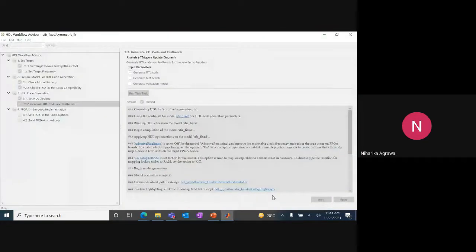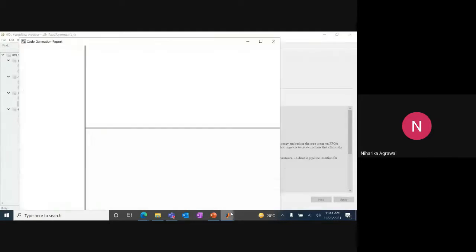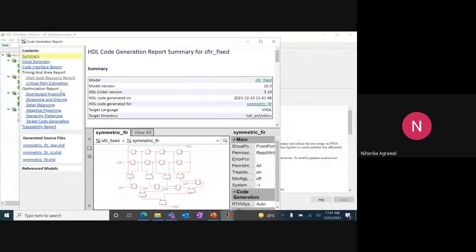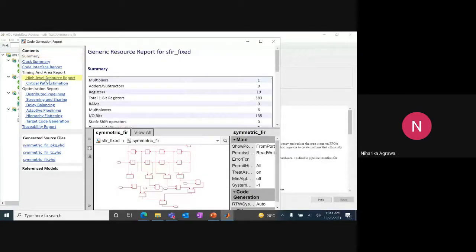Did it run? Yes. Okay. So now I go to the resource utilization. I can see that the number of multipliers is 1 only. In a similar way you can do it for other parameters also. So this is for the resource optimization.